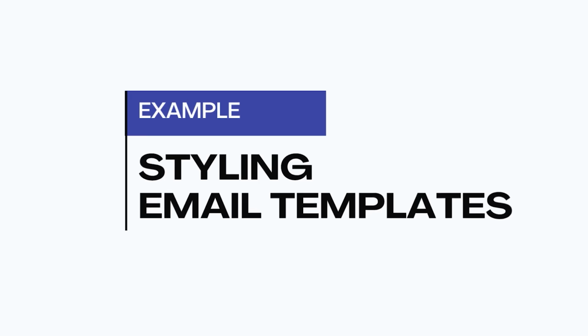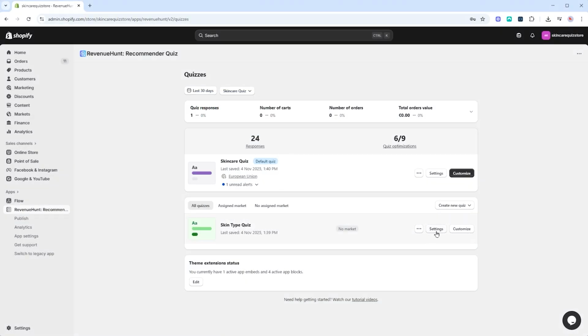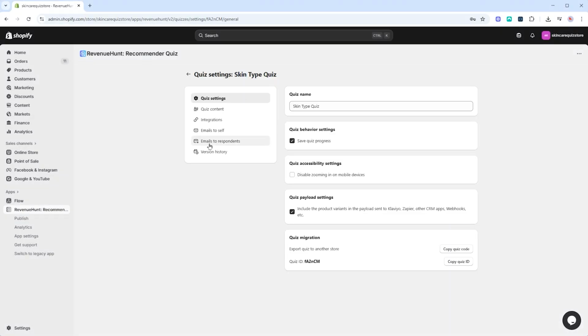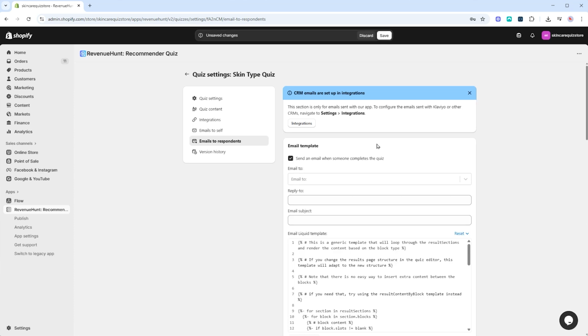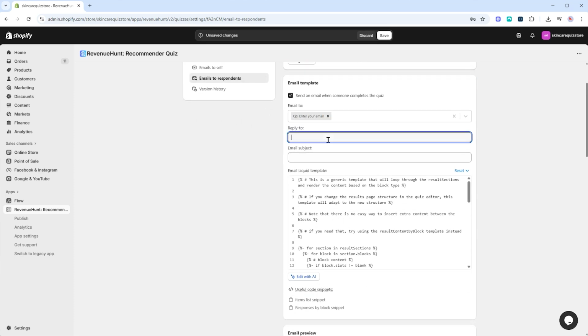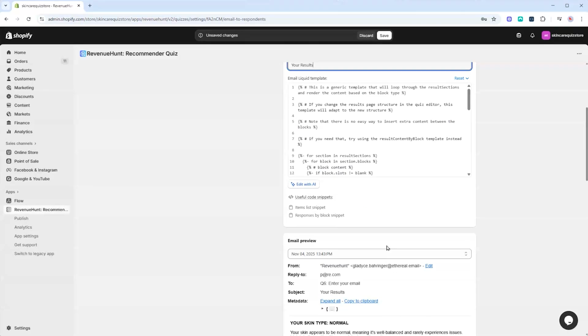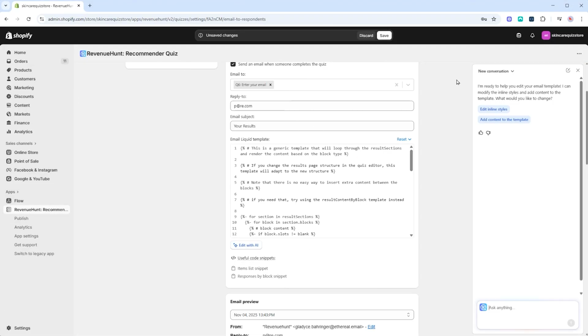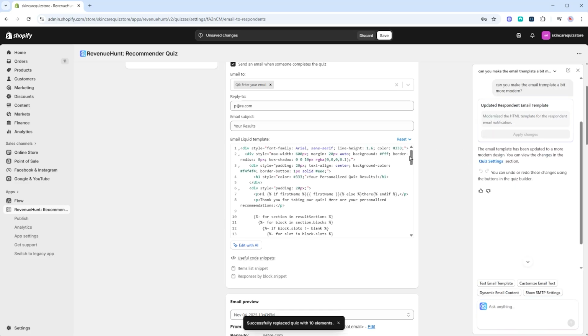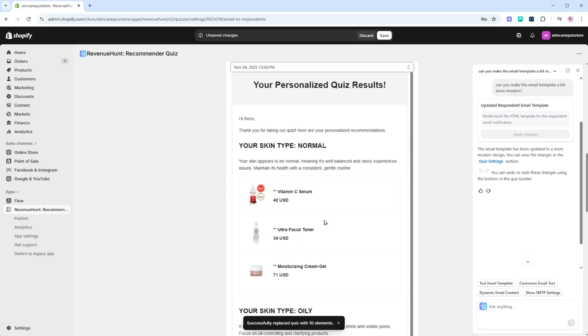Creating and styling email templates. Quiz Copilot can even help you with email automations. After you add an email question to your quiz, go to Settings, Emails to Respondents. There, you can activate automatic emails and open the built-in liquid email template. If you want to style it, you can ask something like, can you modernize this email layout? Quiz Copilot will automatically update your email template with inline styles and refreshed formatting.